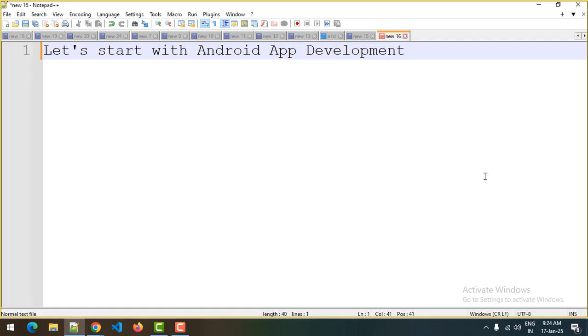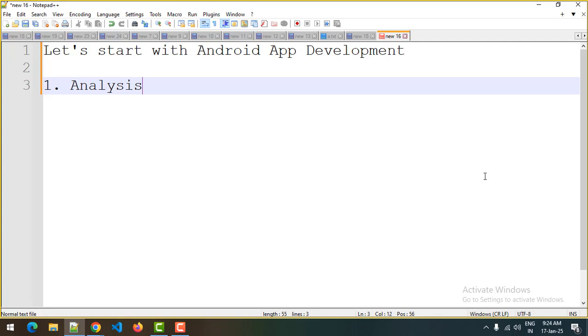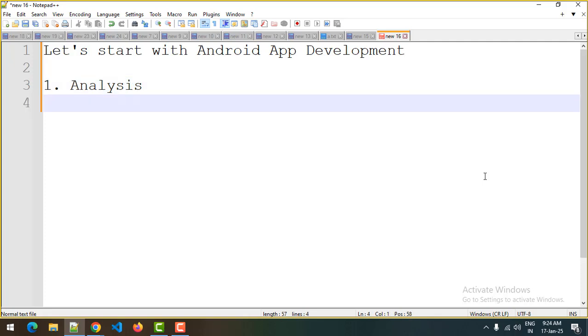Yes, good morning all. So let us start with the Android application development. We will discuss the step-by-step guide for the Android application development process. The first thing will be the analysis part. Whenever we are planning to develop any Android application, we need to do the analysis.